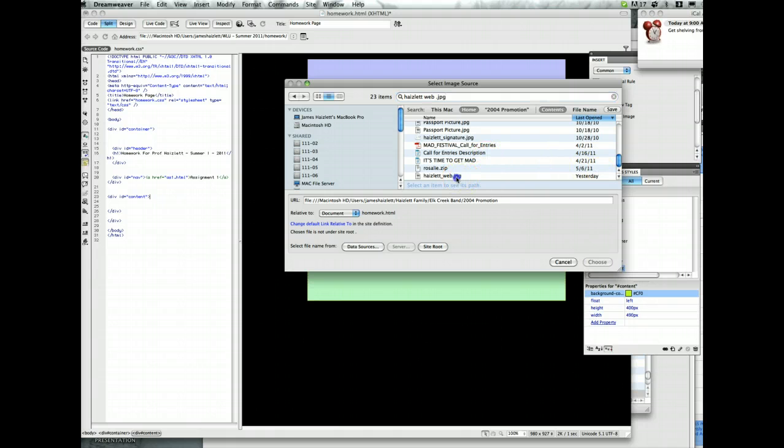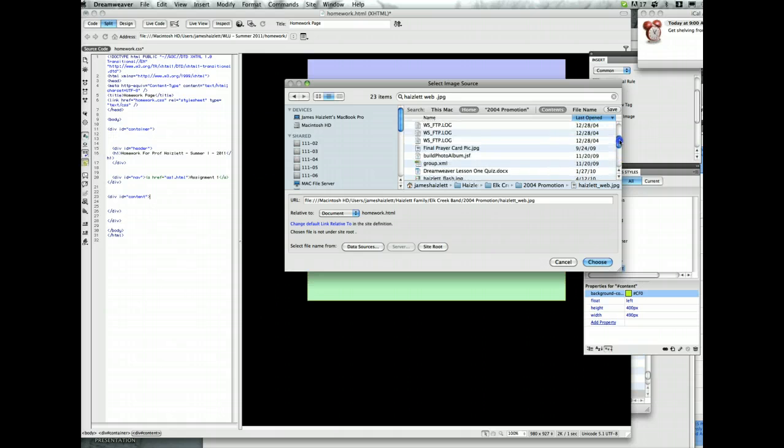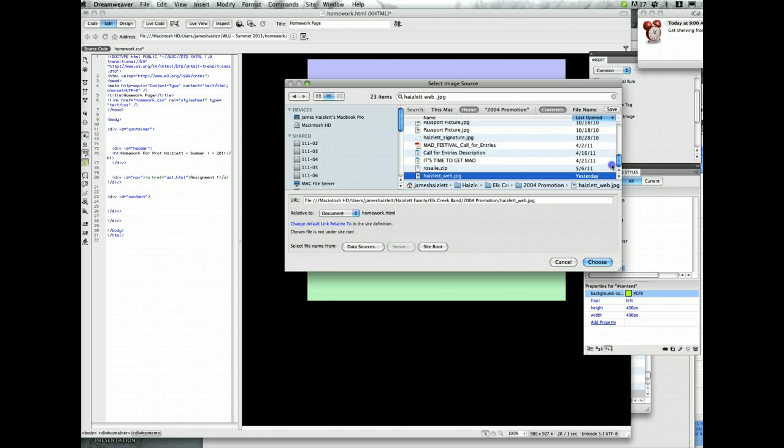Let's see what I can find. There's something that's a JPEG. Let's see what else that might work. Now I have it as Hazlet Web JPEG, so somewhere in my past I made something that was compressed for the web. We're going to get into the whole compression thing, but you might bring in a file that's huge and you need to compress it, make it smaller before you want it on the web. For now, we're not going to worry about that.